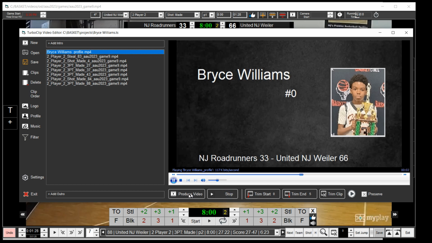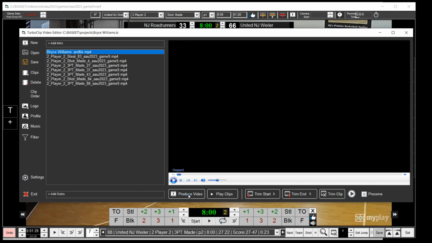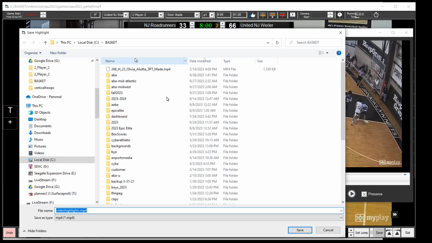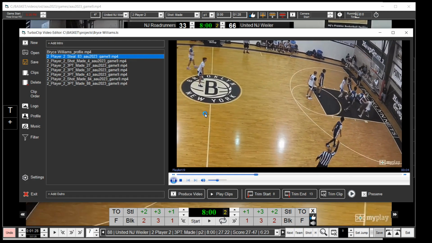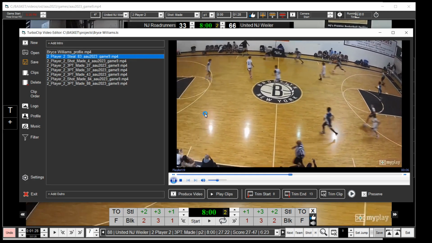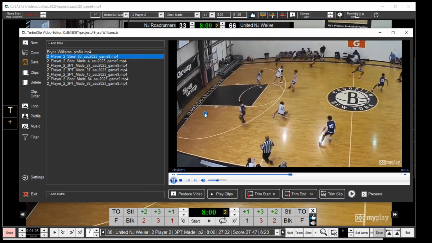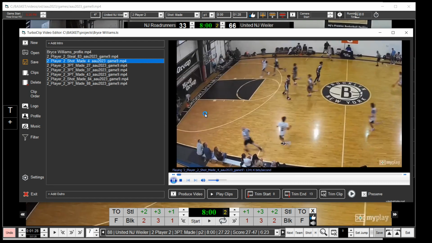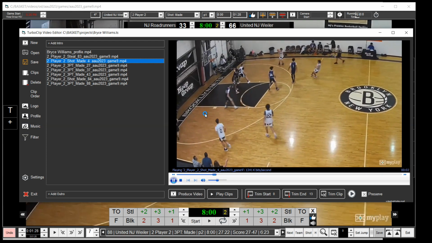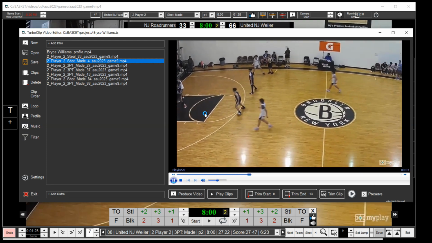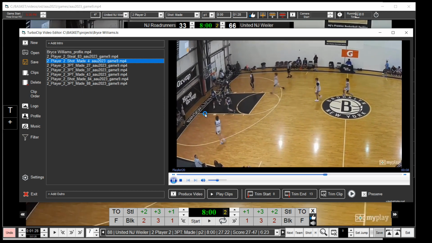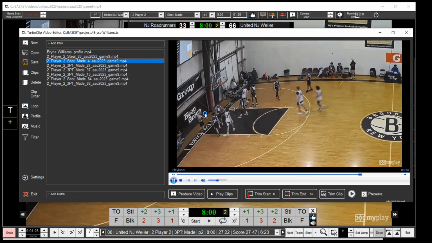Okay, and if I want to, I could hit produce video, and that will create a video. I can give it a file name, highlights, and if I hit save, it's going to concatenate all those videos together and make a final video. Now, if you have any problems with the playback, if some clips speed up and other ones slow down, that problem is usually due to the different video formats mixed in here. But if they're all the same format, it should work.